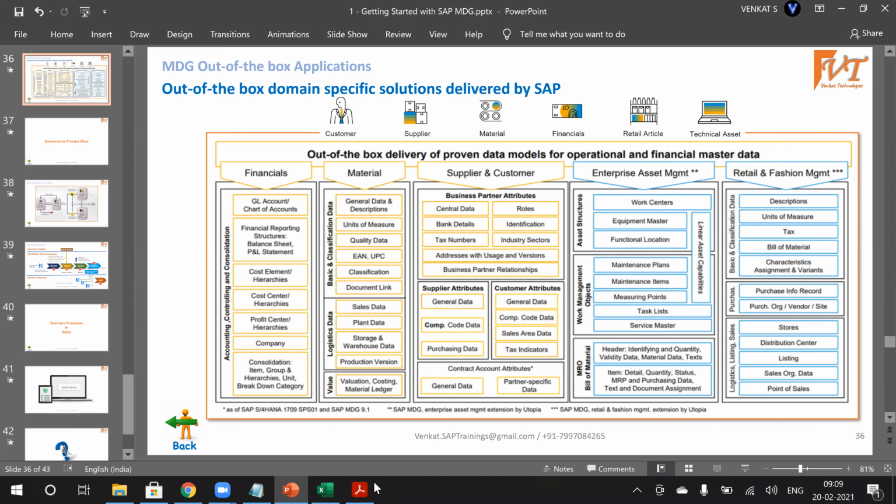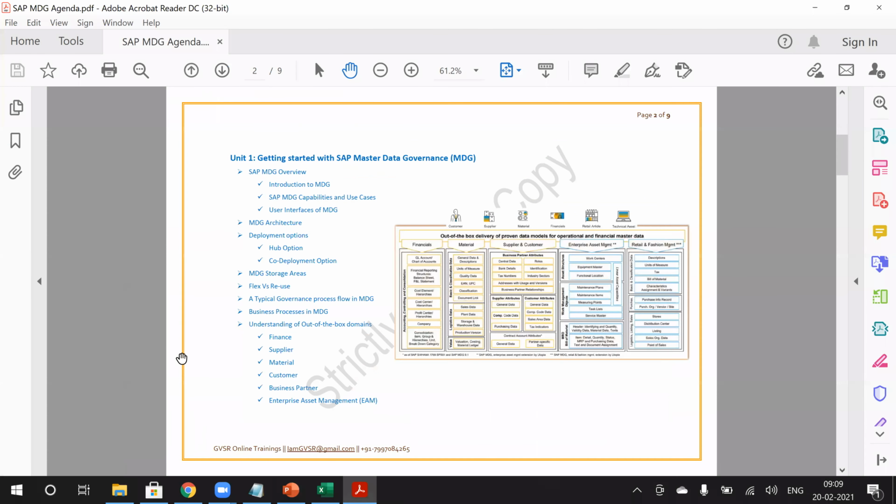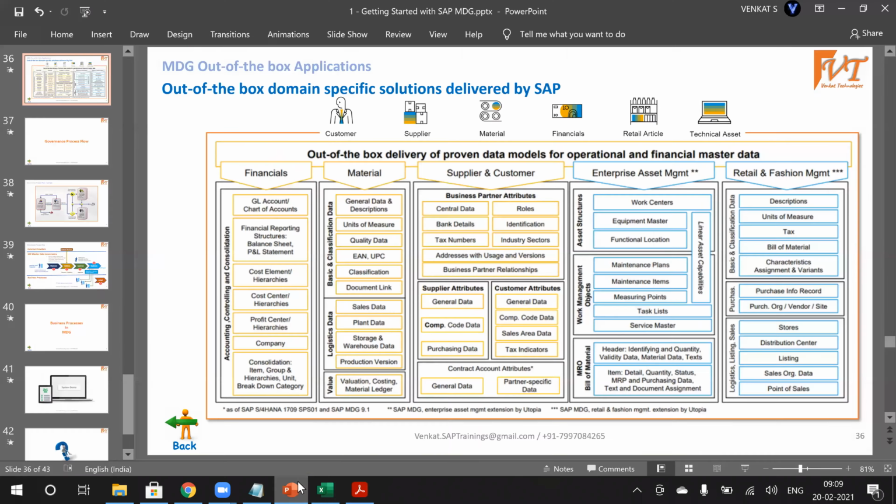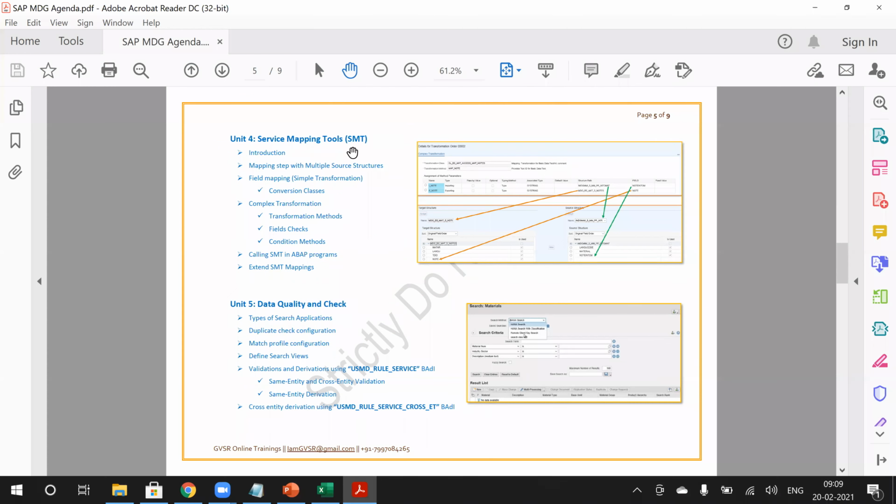But our core principles, the process, is the data model. How we create the data model, how we enhance the data model, what are the various types of entities, what are the various relationships. There won't be any difference in this for any master data. It is common across. If you are implementing SMT, that is also common for any master data.